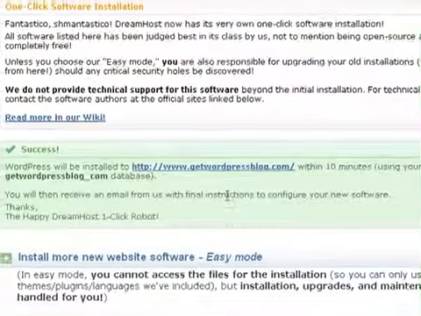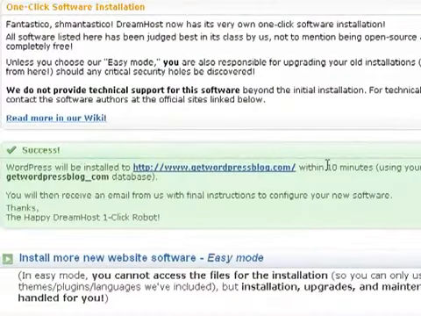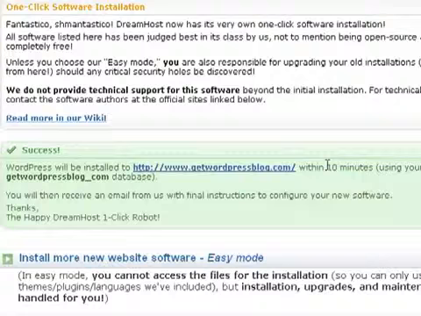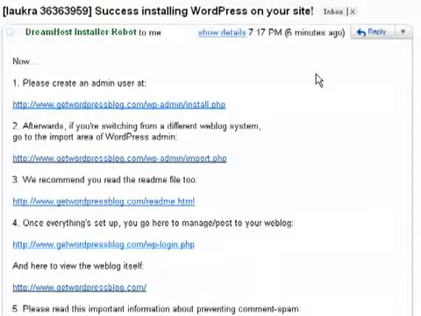It was literally that easy. It's now set up, and it says within about 10 minutes, and that's usually about right. You can get in there and start editing and setting up your website. In just a few minutes, you're going to receive an email, and it's going to tell you that you are ready to finish installing WordPress on your site.